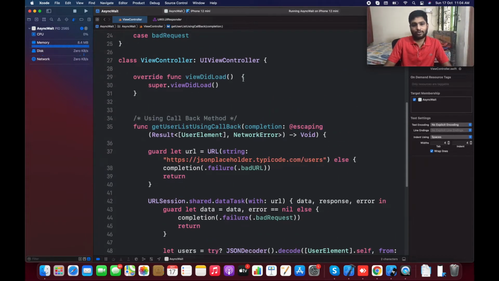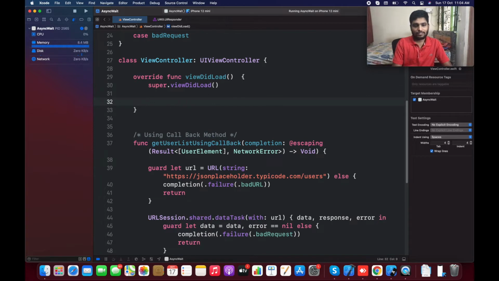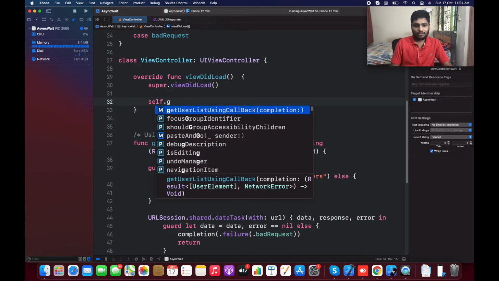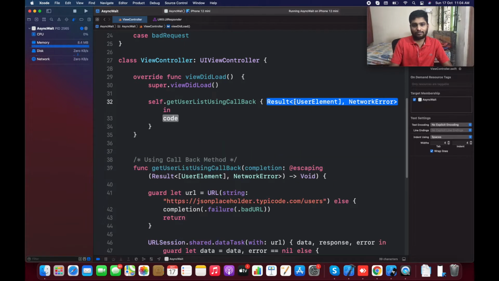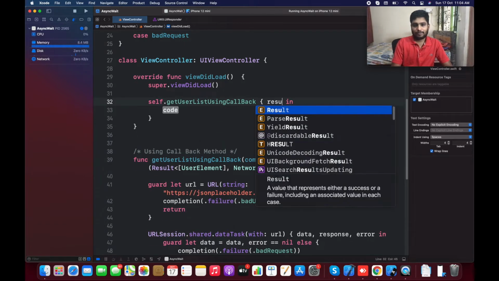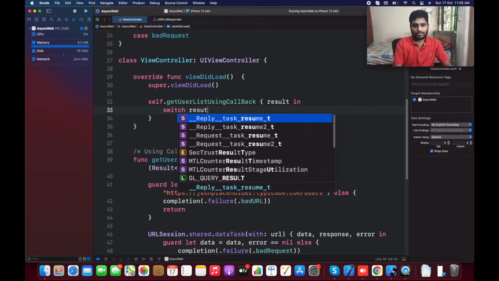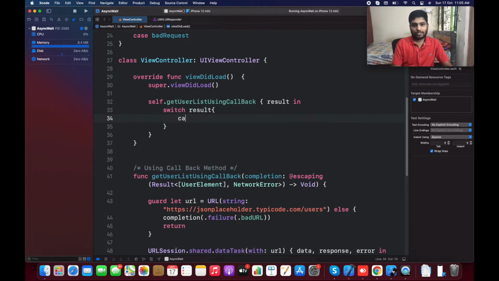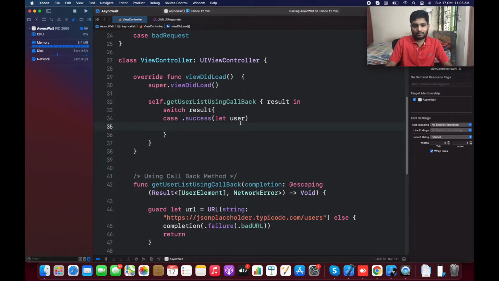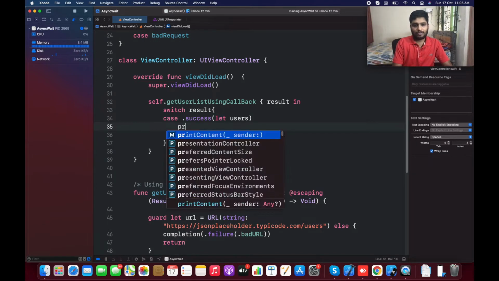So how we used to call the callbacks method is, here we go. We call this getUser method, and in the completion we create a result type. A result type usually has two types of return: one is success and another one is failure. As you know, you are very well acquainted with the result type. So I'm going for the switch cases of the result type. For the success case, I'm taking the users and printing the value of the users.